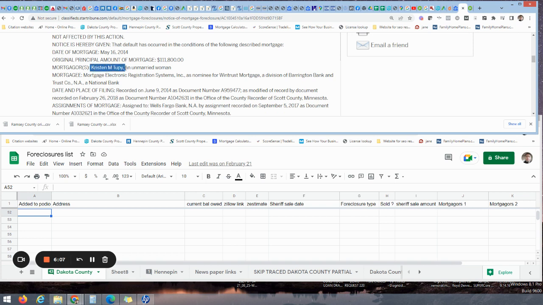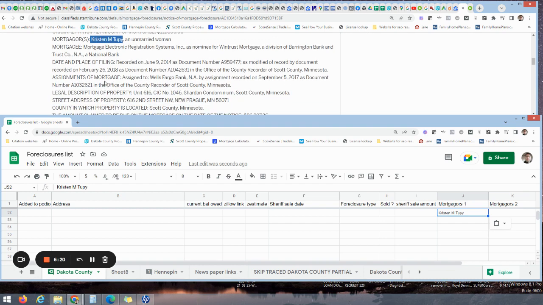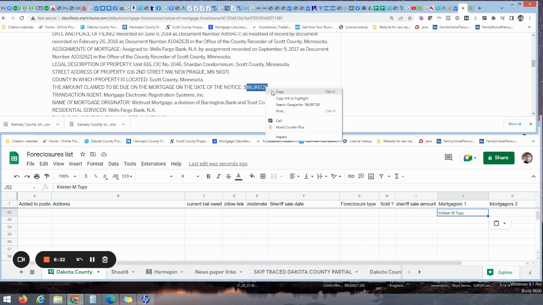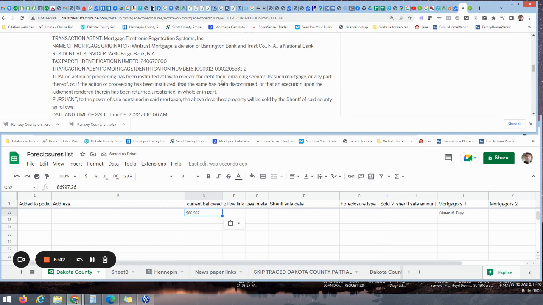Okay, so here is the name. You pull that. Here's the mortgagor, and there could be two of them, but this says unmarried woman. Then you scroll down, and it says claim to be due on the mortgage on the date of notice, 86,000. You copy that, and then you put it here.